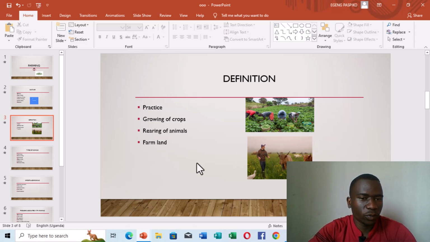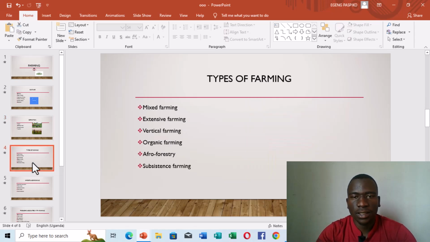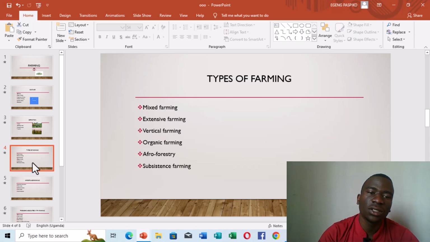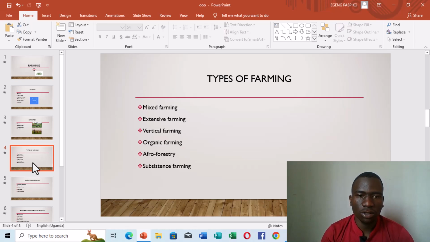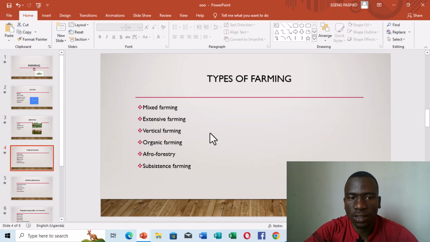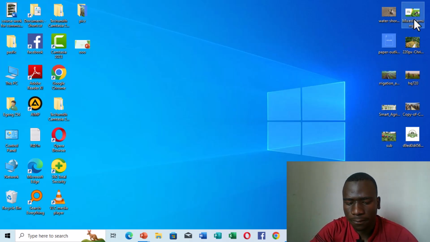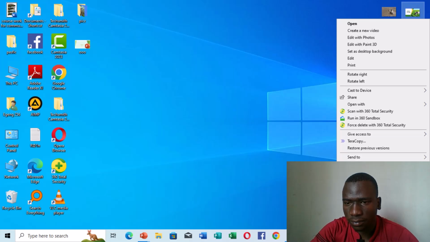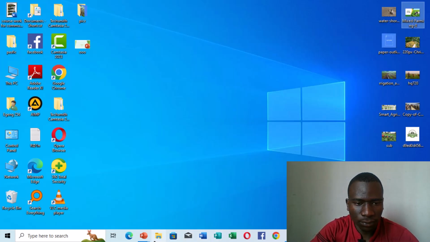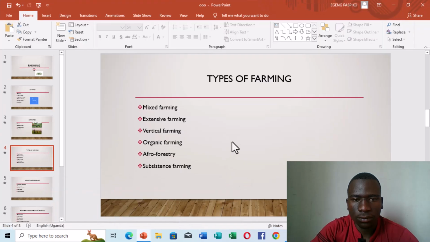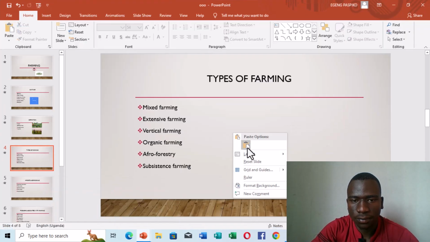Probably this will push us to the next step, types of farming. We have different types of farming, so we can insert pics as well to at least make the work look more attractive. Someone will be able to see that this is really different types of farming. I have some pics on my desktop here, so I can insert them here.